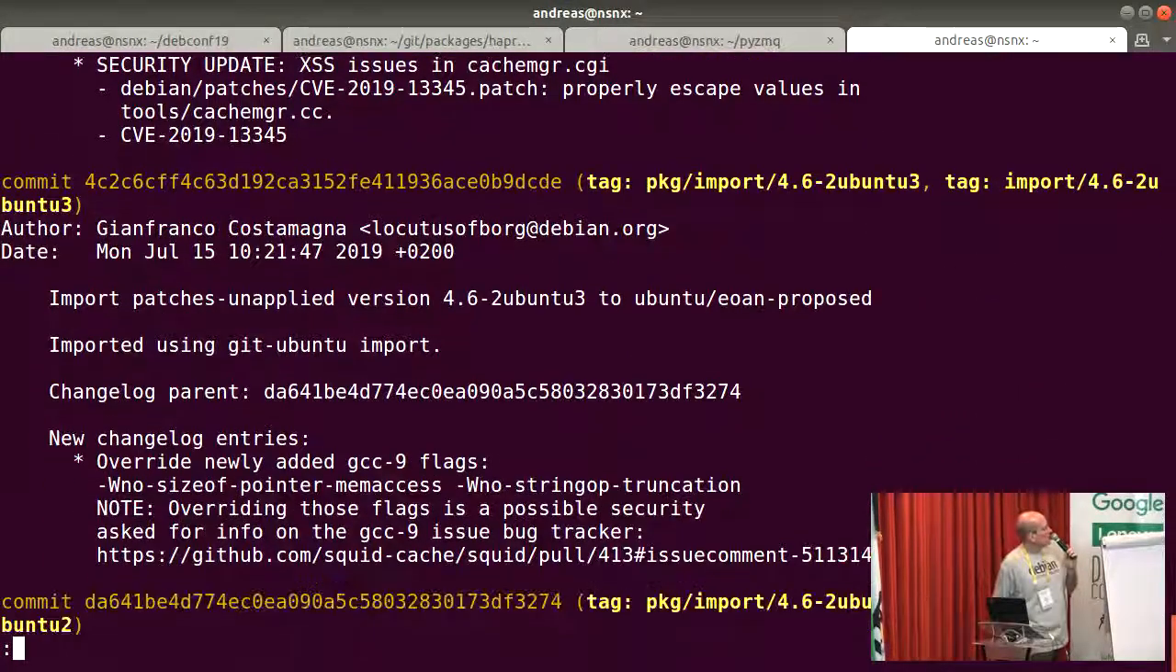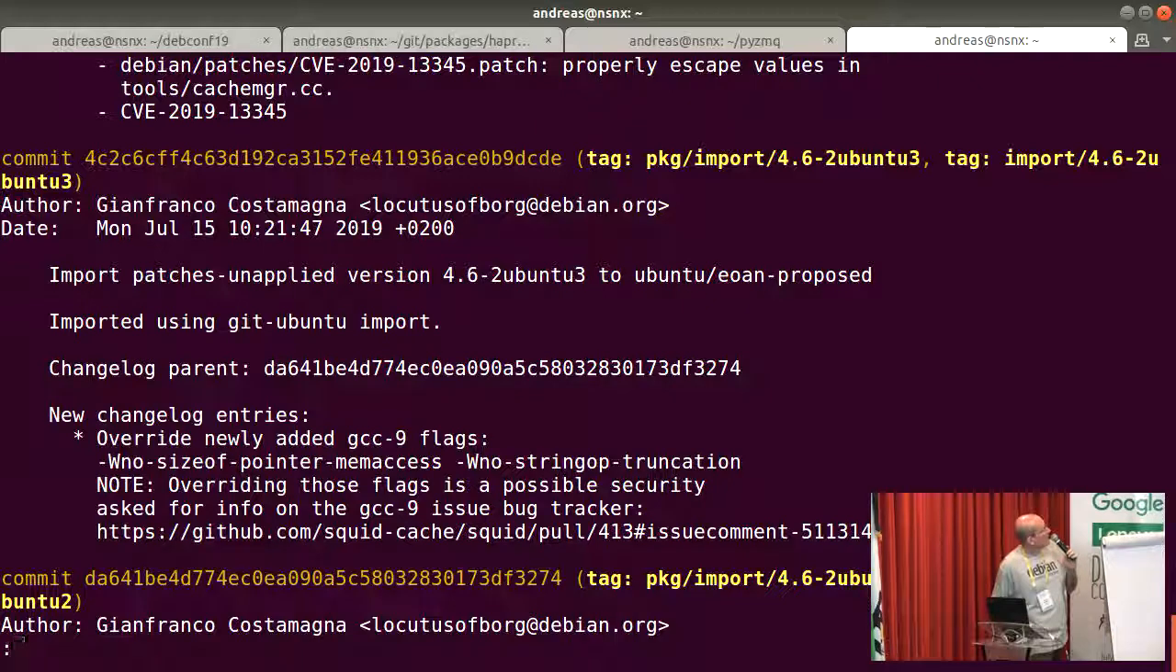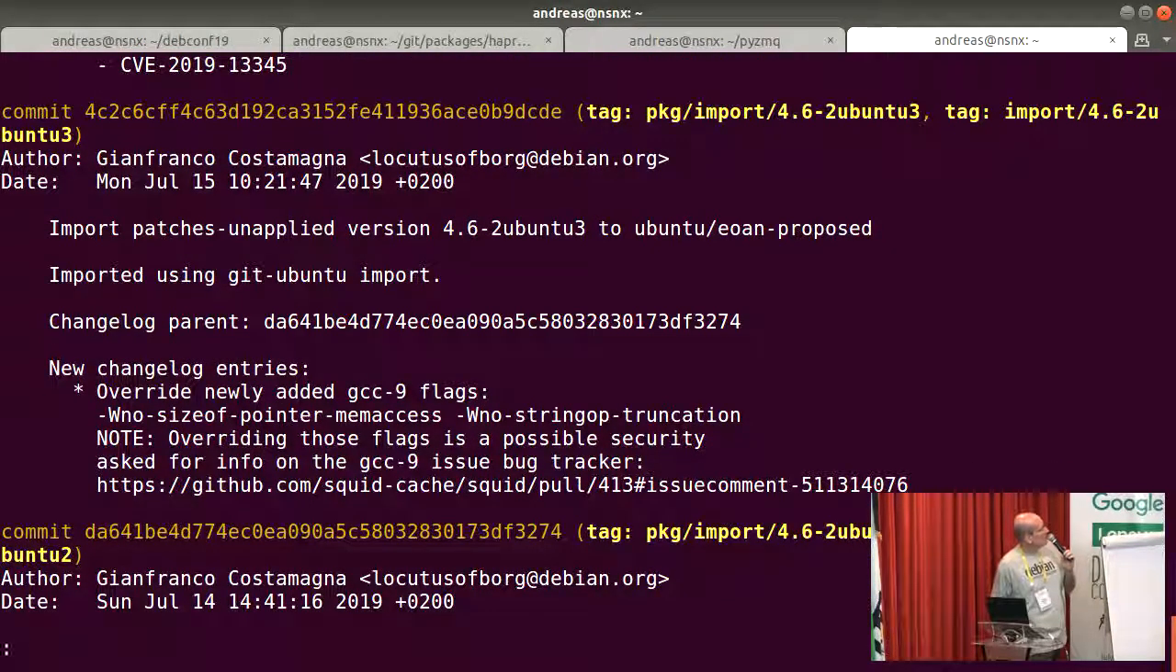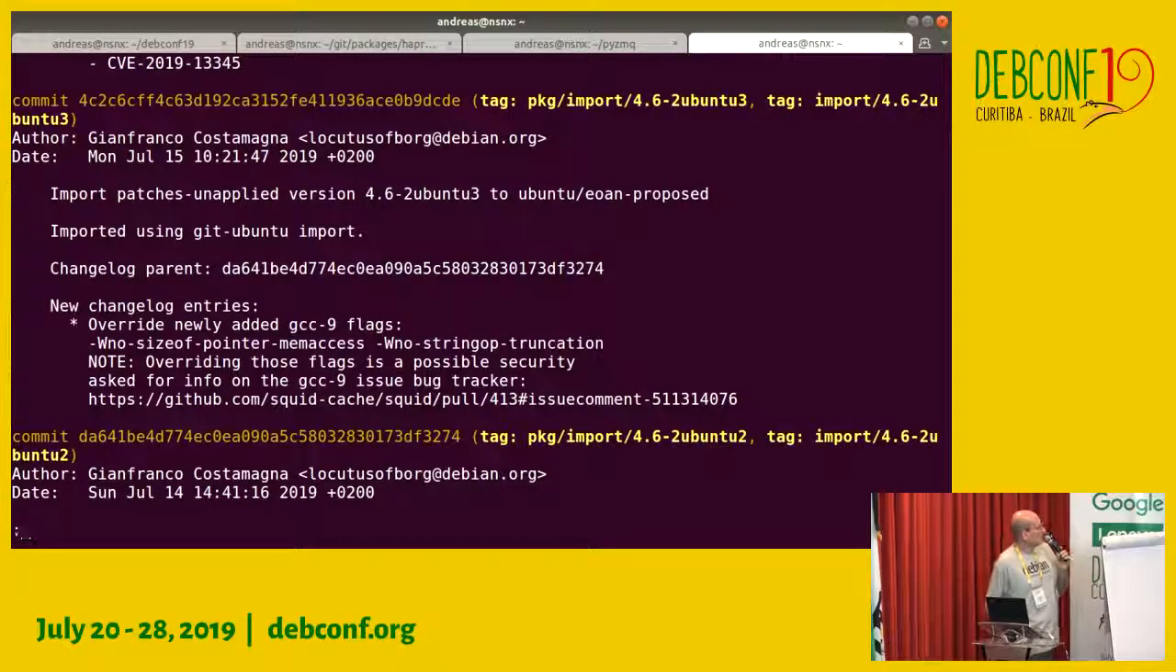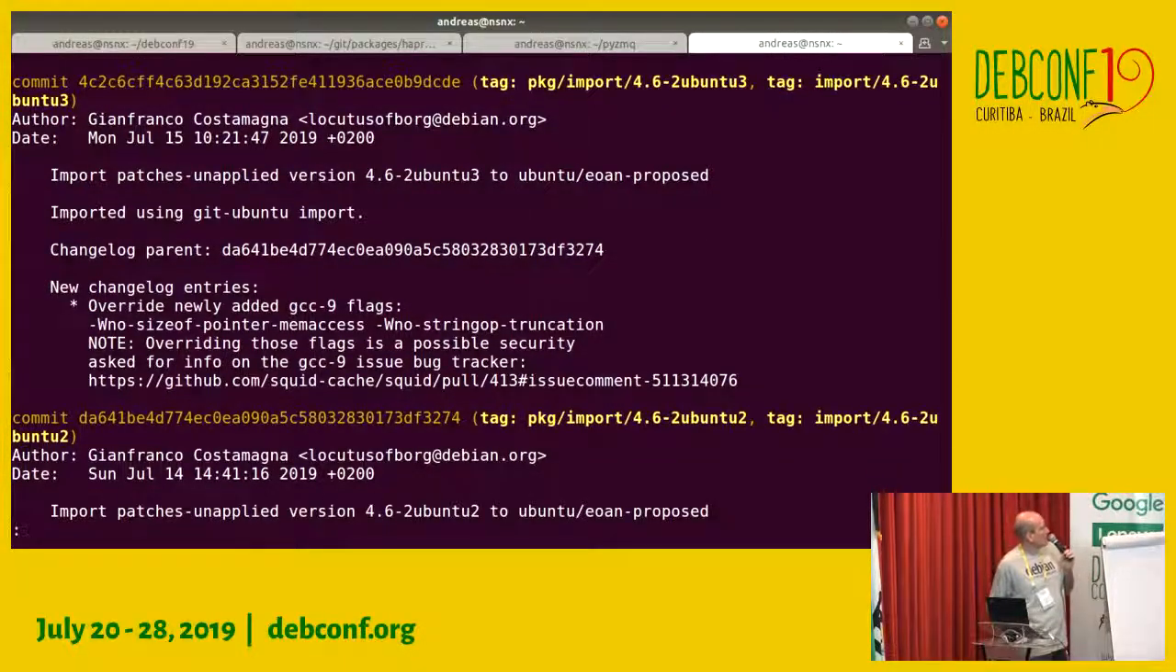If you go down a bit more, there was another upload like this. We just introduced GCC 9 in Eoan, and that introduced a whole bunch of build failures. So this person was trying to fix them. This time he added some flags to GCC to ignore certain errors. Again, it was a plain upload, no Git involved, so you have just an import commit here.